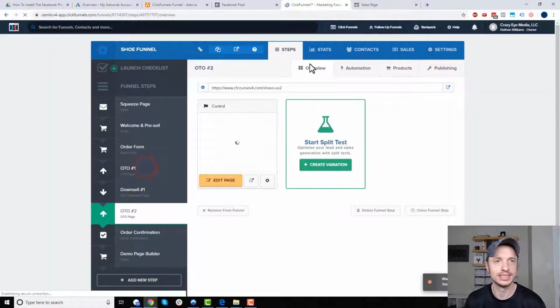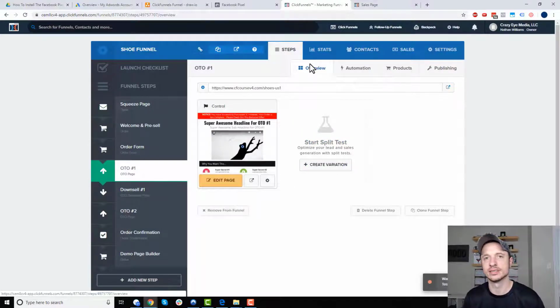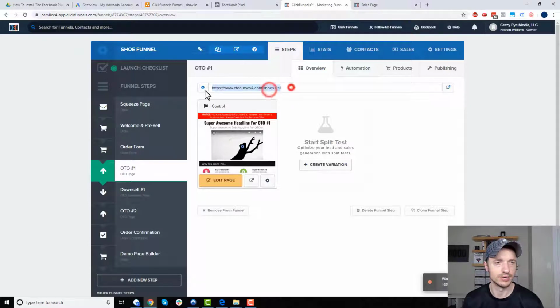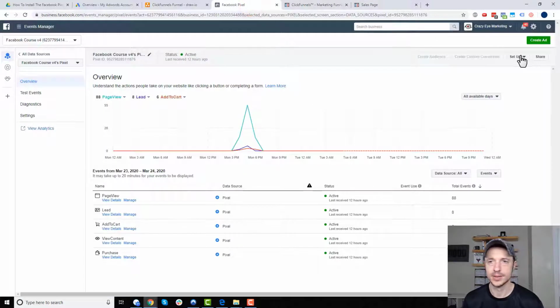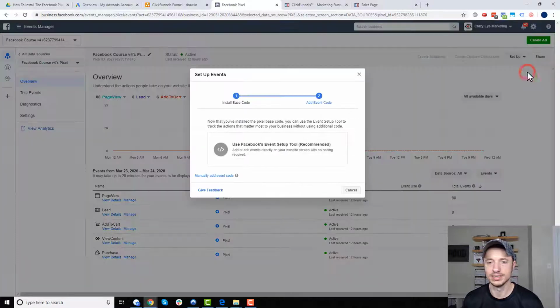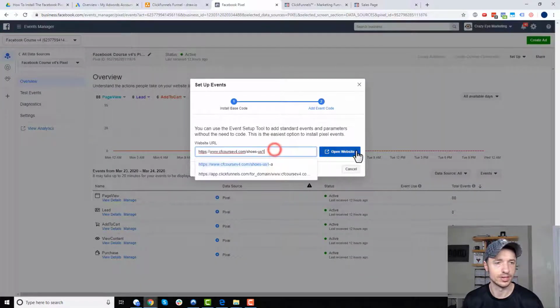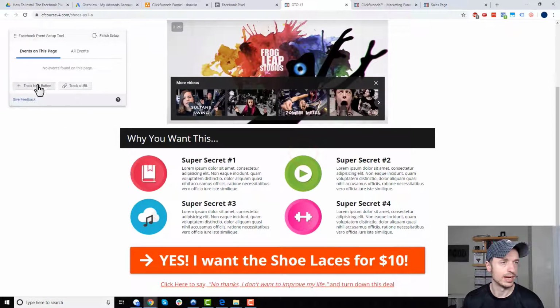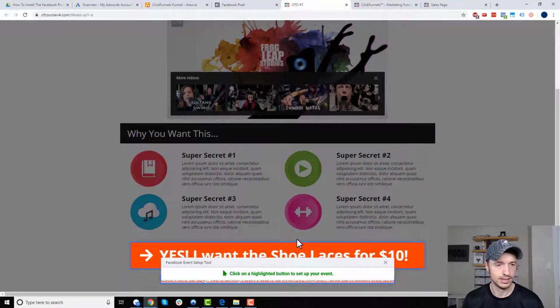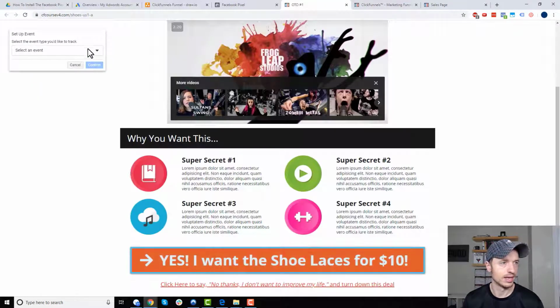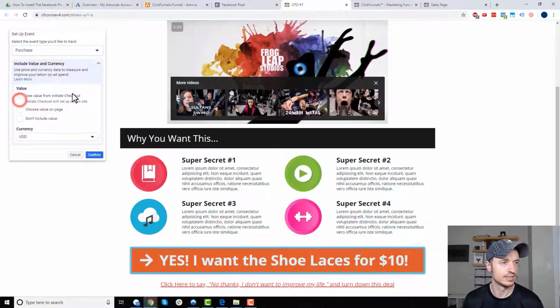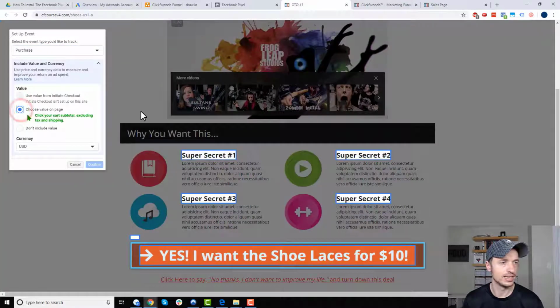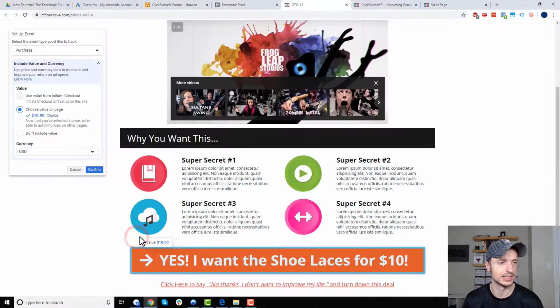All right, so now I've got my pages better formatted for this Facebook event tool, and now I need to go ahead and add my events. So we'll grab the URL to my OTO page, come up to setup, and set up new events, and use an event tool. Go to my website, and I want to track a new button. I'll click on this button here, and I want to select my purchase event, and I want to choose a value on this page, and I want to select my little hidden value down here. So I'll select this option, and you see that it found the $10 right there.